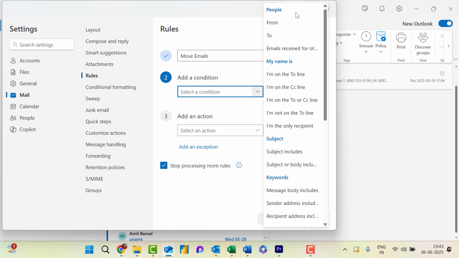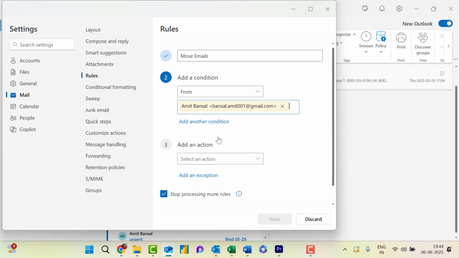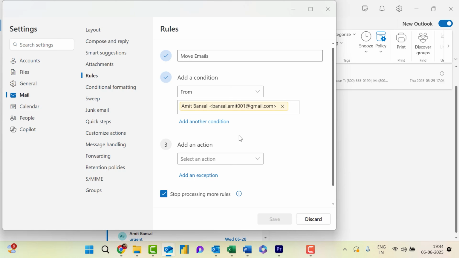That mail will be moved to a specific folder, or you can also set up an action like you can mark as read, or you can pin that email. Lots of permutation combinations you can make. First I will show you from. So here add a condition from. Now I need to add an email address. So I simply add this email address, my own email address. You can also add another condition, but I don't want to add another condition.